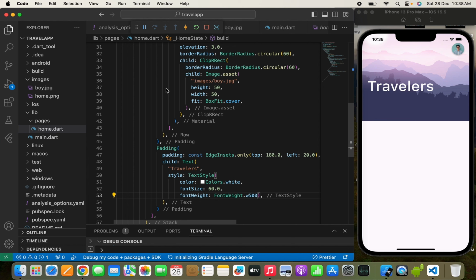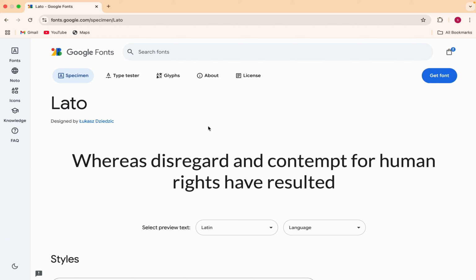Here I am going to use a font style for my text, because I need to provide a different font to this text. For that I need to move to Google Fonts, and we need to copy some of the fonts from there. So let's move to the Google Fonts website, and I've already selected one of the fonts, which is Lato. I hope I have pronounced the word clearly, and it is Lato. So this is the font that we are going to use in our app.